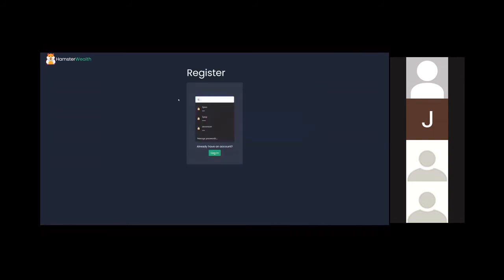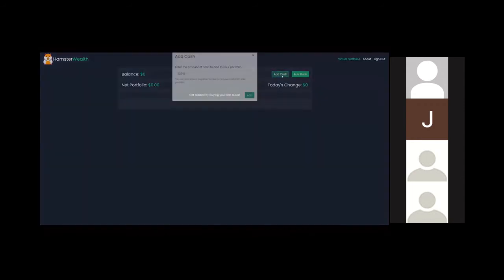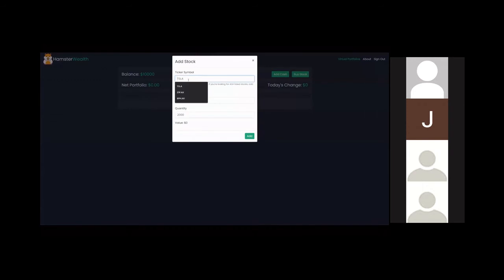Getting started is simple. If I don't already have an account, I can easily register for one, after which I'll be greeted by my portfolio screen. Here I can add cash to increase my balance, or I can buy a stock. I'm going to buy some Tesla stocks. I write the stock's name, then the average unit price, and then the amount of stocks I'll be buying.